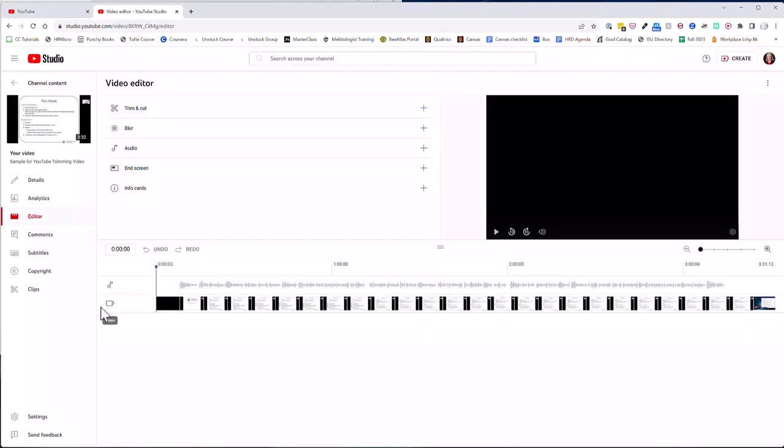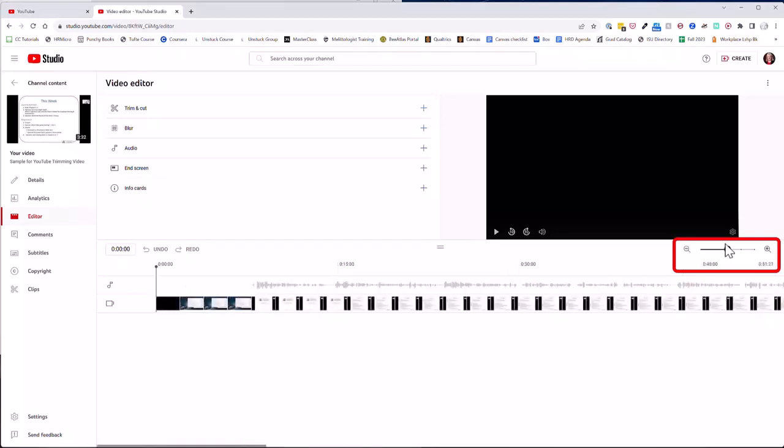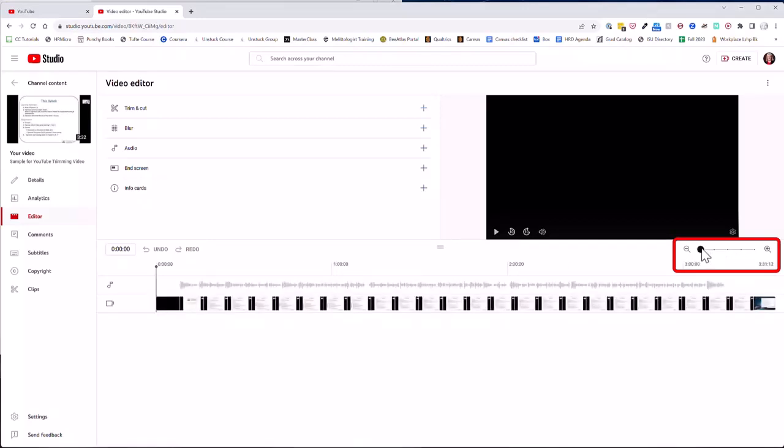A couple other things I want to point out in this bottom section. One is over here in the upper right, we have a zoom in, zoom out bar. So if you look at the timeline, when I move this to the right, it zooms in and makes it all bigger, which makes it easier to do editing. And then, of course, you can zoom it back out.